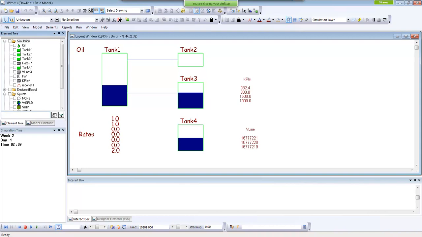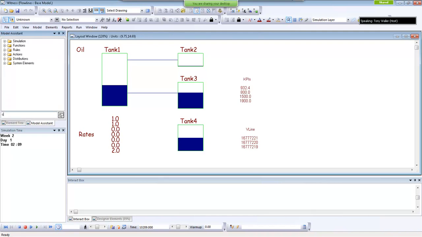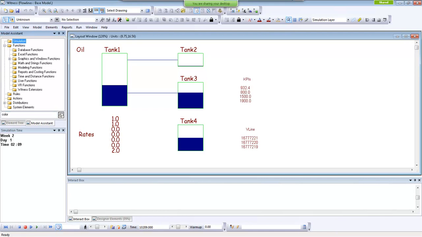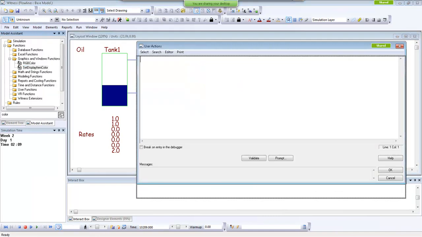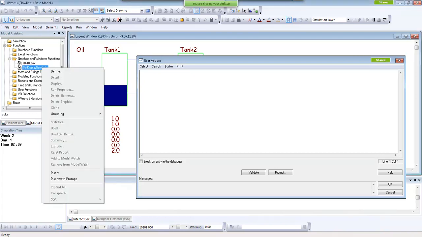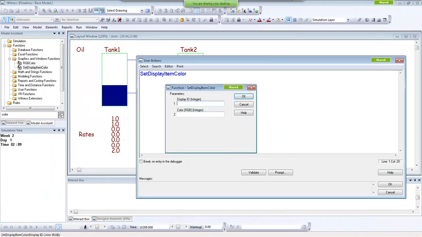If I search in my assistant tree for the phrase colour, using the search command here and going into the functions for Witness, it tells me there are 2 which contain the word colour. One is set display item colour and the other is RGB colour, which we just looked at. I'm going to use set display item colour to change some of the colours in this model. What I'm going to do first, though, is go into user actions, so you can see in fairly large type what I'm going to be putting in here. I'm going to use the insert with prompt to do this. Now, what display ID? Well, the display ID I want to move.